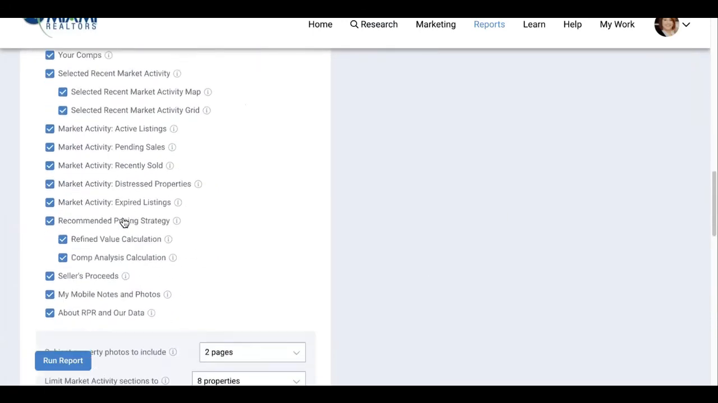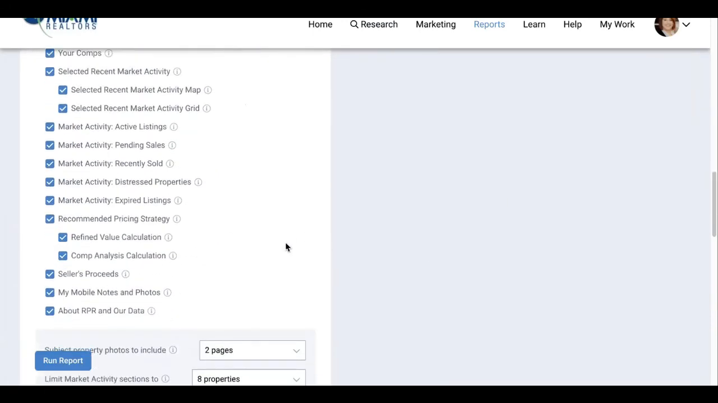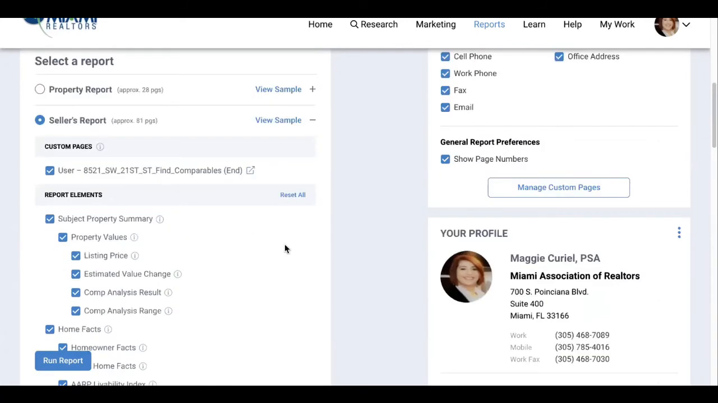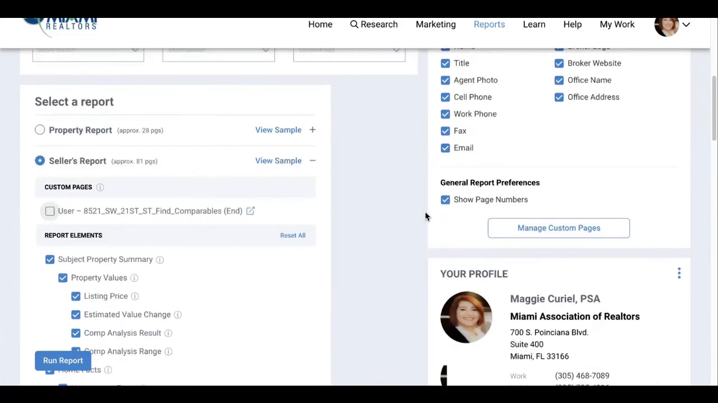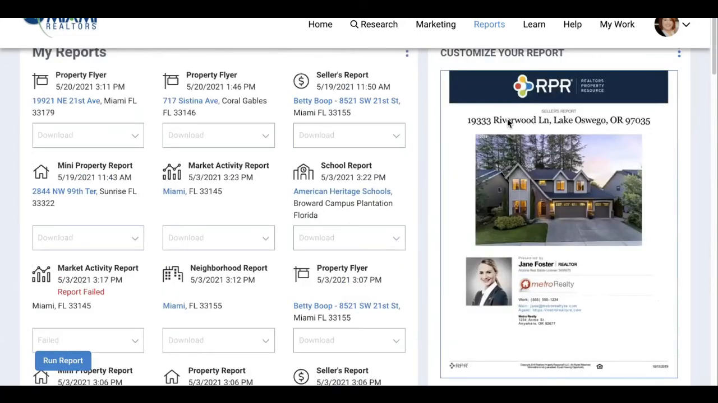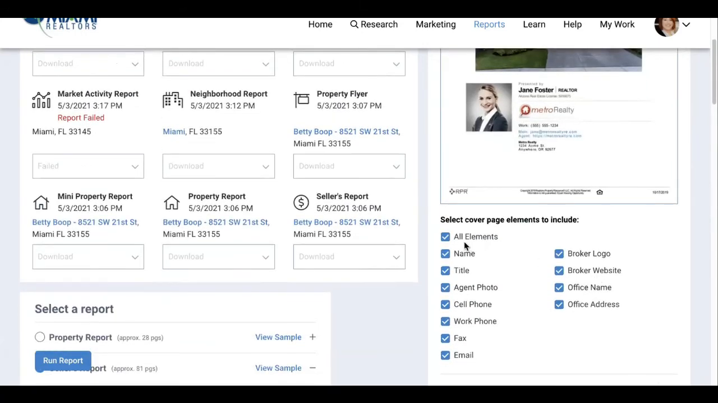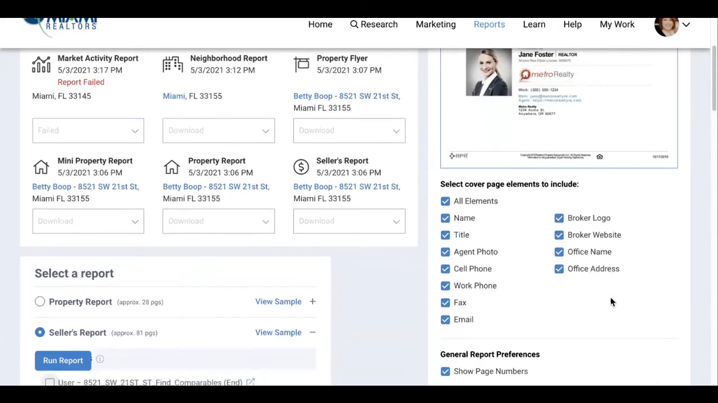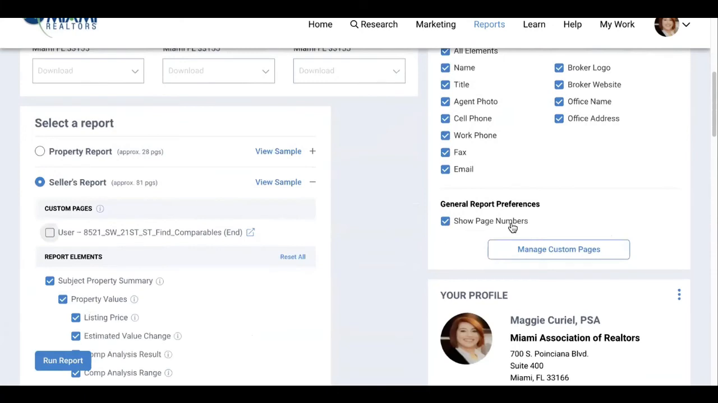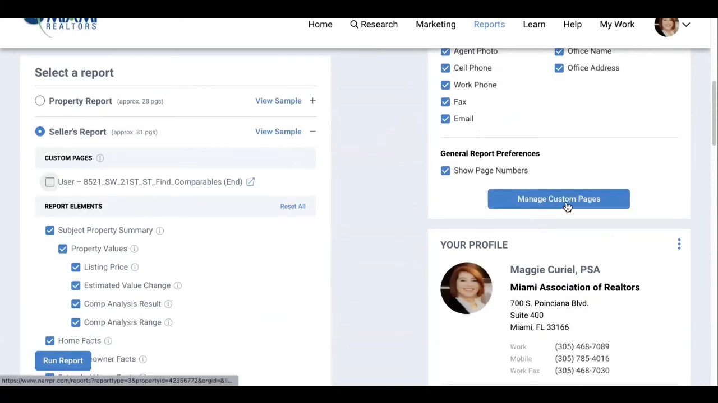And if I wanted to make this a little bit shorter, I would go ahead and remove some of these pages. Now you can also load custom pages here as well. So on the right-hand side, I have a preview of the cover page. And then I can decide how much of my information I want on that cover page. If you don't want all of this, you can just remove the check marks. You can show page numbers so that your report is numbered. And then it says manage custom pages.